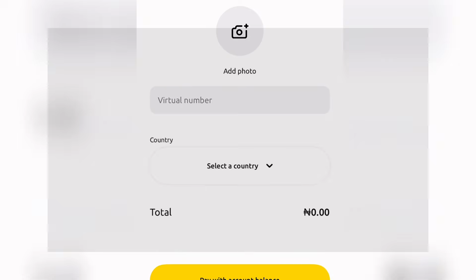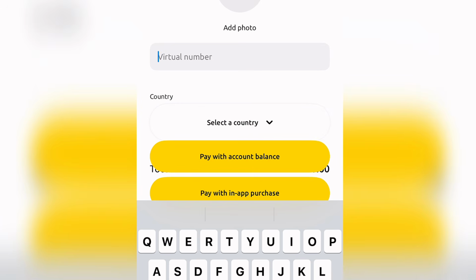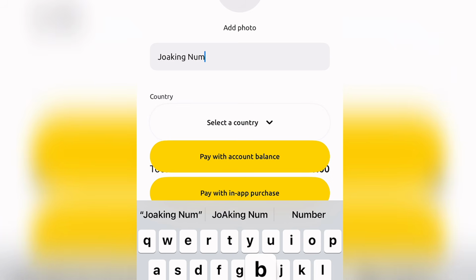All you can do is to come right here. You can see the virtual number. Come right here and give it a name. So let me just say Joaking number. You can put in any name. You can just name your number.